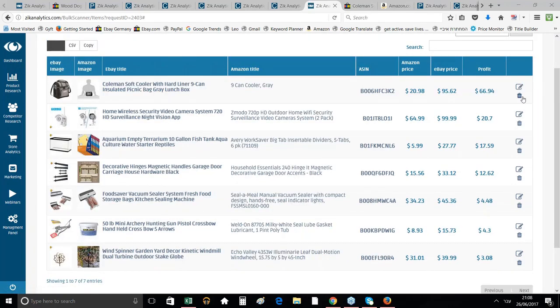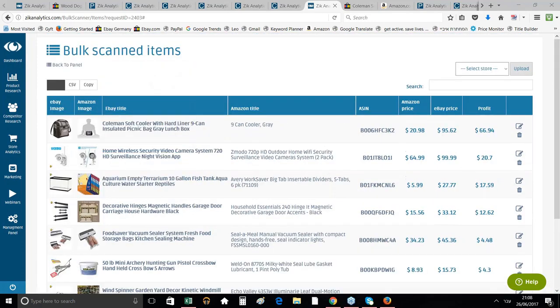If we can't find the item, we just click on the button here, the garbage bin, to delete, and we see how many items we found. We finish, we take it out as a CSV or upload it directly to the monitor.